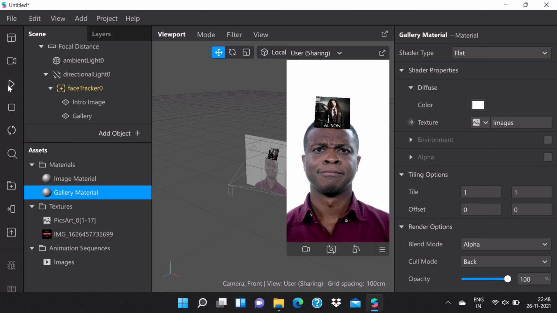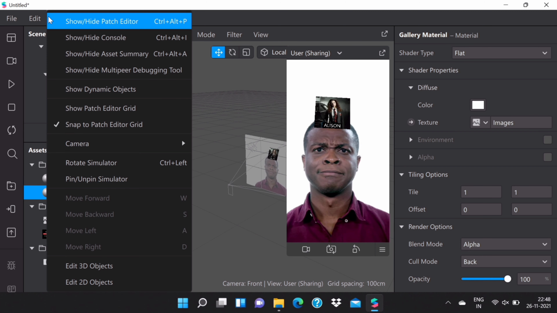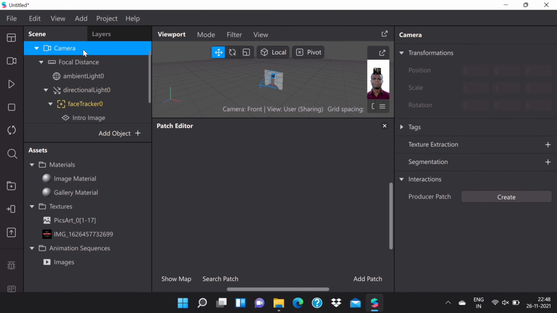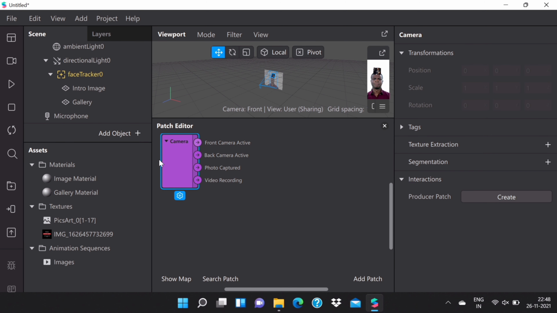Till this point you are 50% done. Now you have another 50% to go. Now we need to add patches. So to view the patch editor, just go to View and select Show Patch Editor. And this is the patch editor window. Here first drag the camera into the patch editor. And drag the video recording node and leave it.